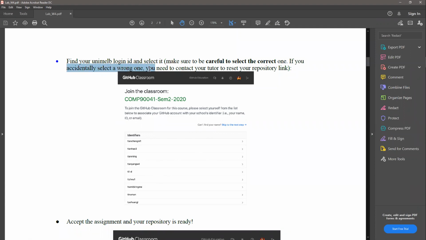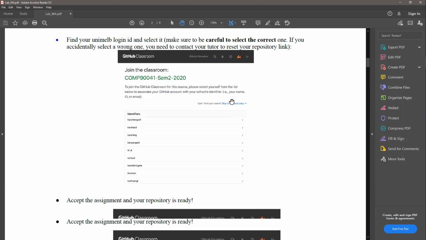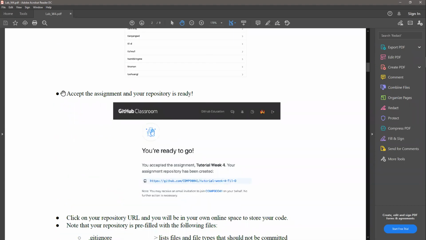If you accidentally select a wrong one, or you select skip to the next step, you should contact me, and I can do the link for you, and also reset it for you. After that, you should see this page. This means you accepted the assignment and your repository is ready.